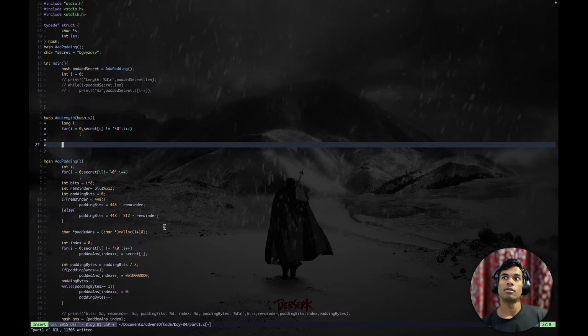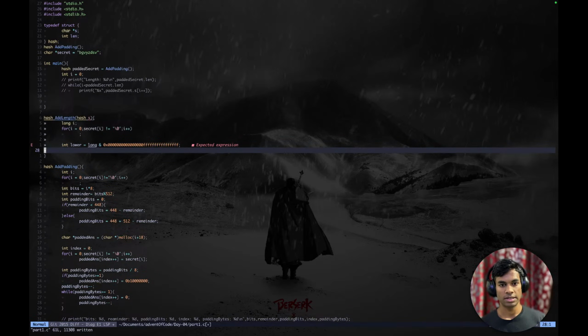Have I got this? Yes. Okay, so int lower equals long. Can I do this? Bitwise and with 0b or 0x. 16 bytes, right? I want to get the lower 32 bytes. So 0, 0, 1, 2, 3, 4, 5, 6, 7, 8. Now 1, 2, 3, 4, 5, 6, 7, 8. This should do it. Expected expression.